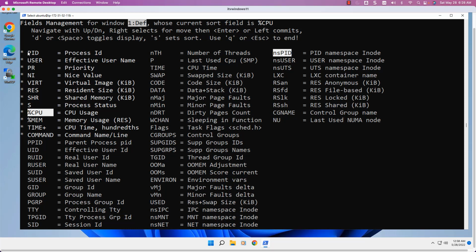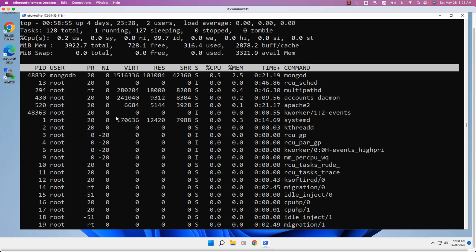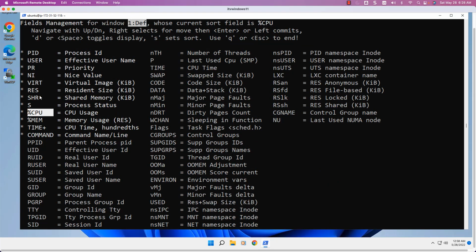However, if you look at these ones from PID to command, these are highlighted in white and also there is a star before them. These are the ones which are visible here. If you want to disable certain fields, let's say I don't want to see PR and NI, we can select them and hit space. You can see the star is gone and also it is grayed out a little bit.